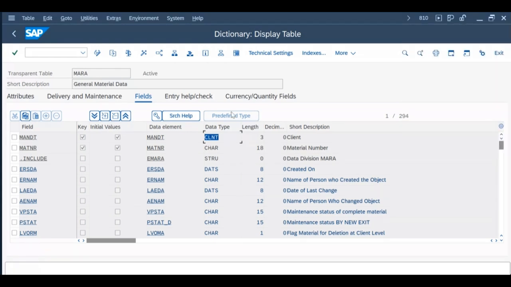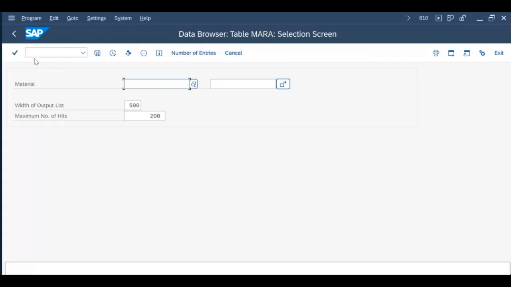Now what I will do, in this table you can see a contents icon. Click on the contents icon. Once you click on it, you will see this screen. This is like your report, guys, your SAP ABAP report program.